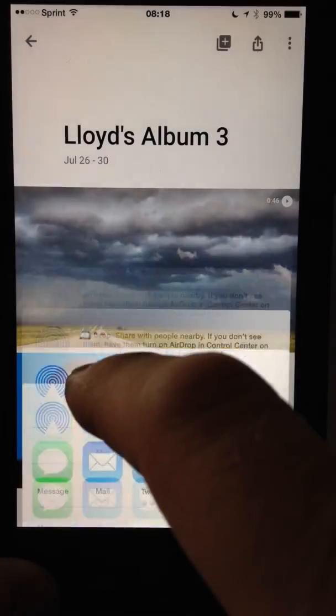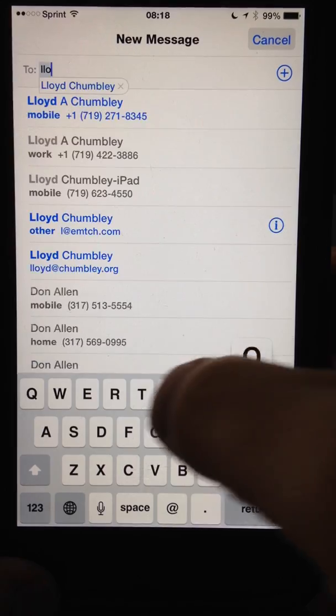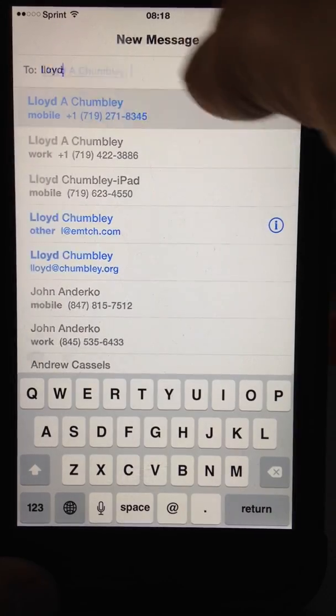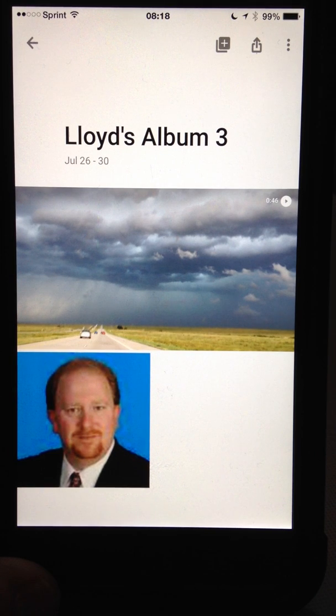So I'm going to say message, and I'm going to say Lloyd Chumbley, and hit send. Now, that is the end of sharing the album.